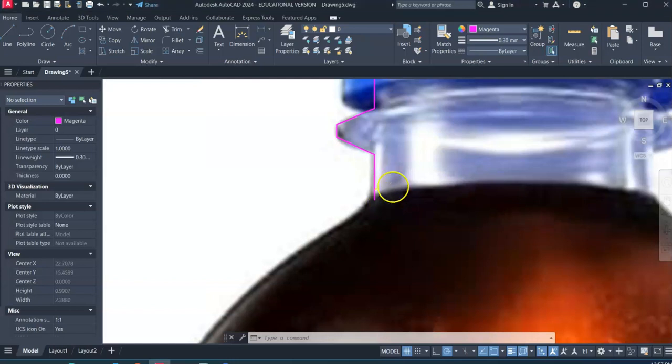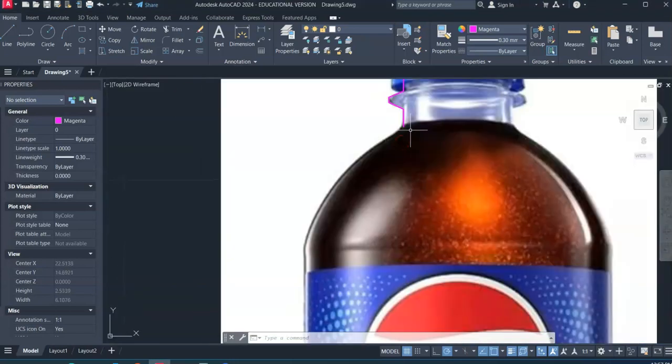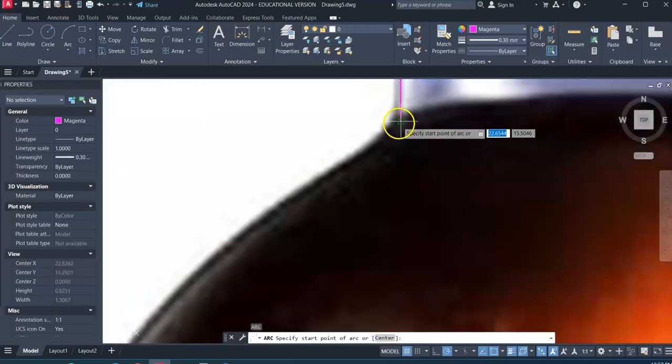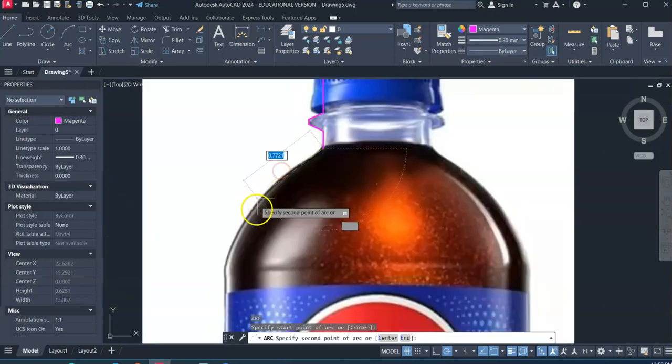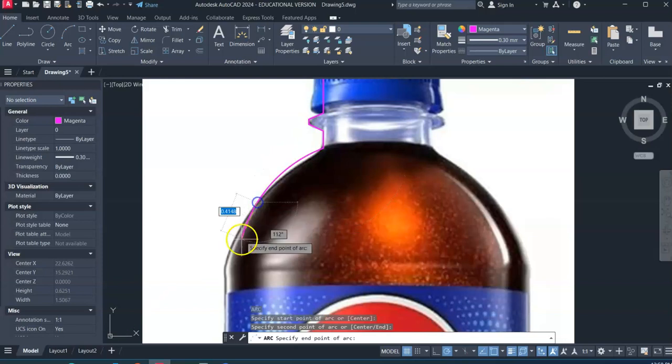Okay, so now, this next portion of the bottle, we really can't do very good with the line. So we are going to use the arc command. We're going to go A for arc. I'm going to start my arc right up here, and I'm going to come down to about the middle of this brown side of the bottle, about to there, and then down to about here.